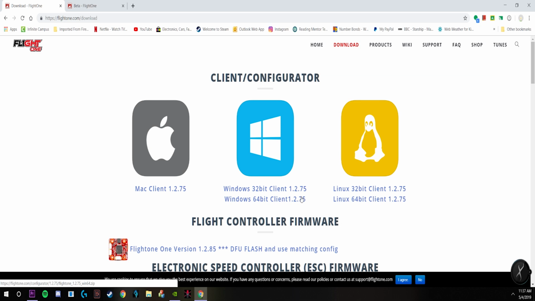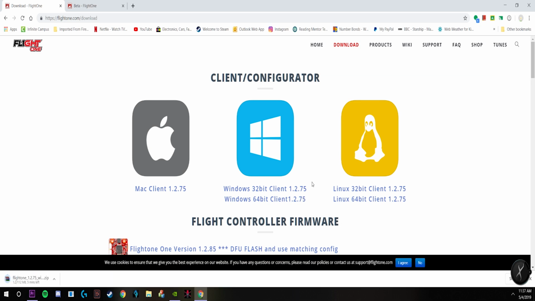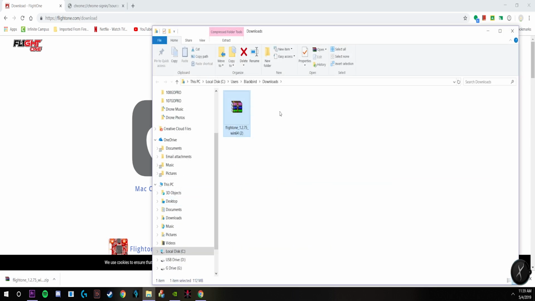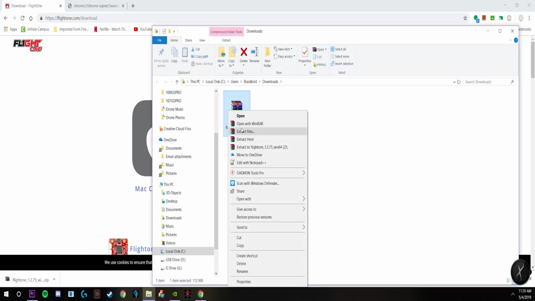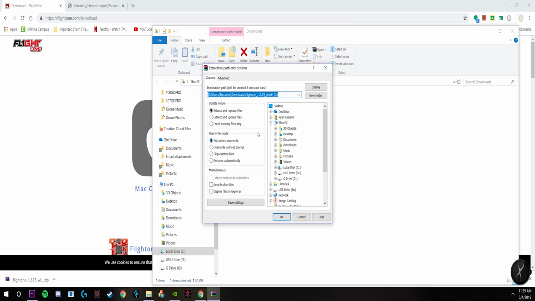Click on the link to download the configurator. Use an extractor to extract the files. I use WinRAR. You can save the files to a folder on your desktop.